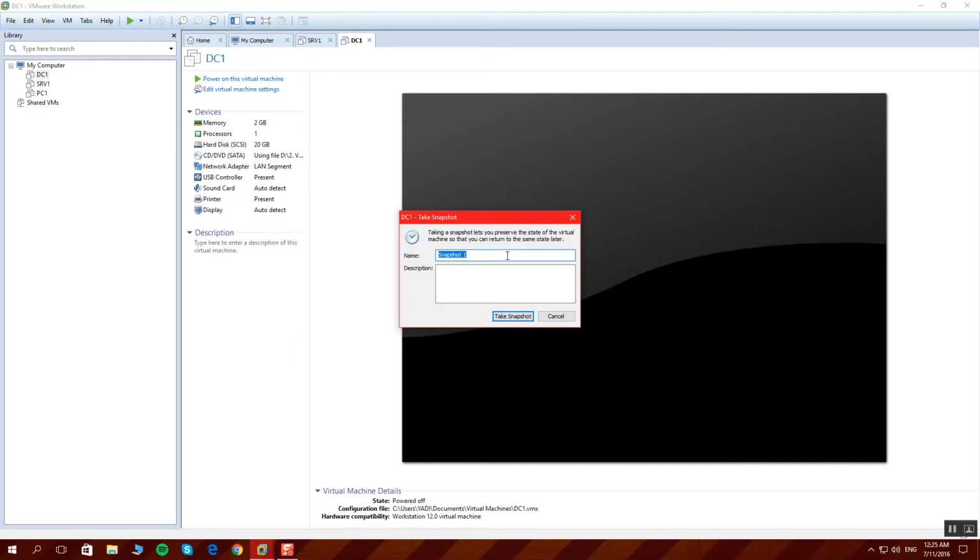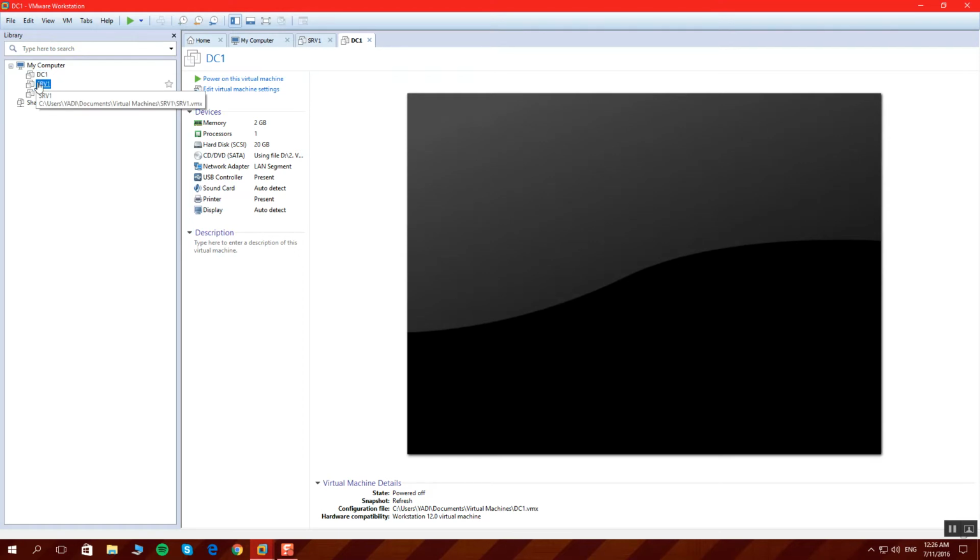This is the same as Hyper-V's checkpoint. Okay, checkpoint and revert. So I'm going to name it maybe refresh. I don't know what to name it. So okay, for the description you can just put this. So click on take snapshot. Do this for all.